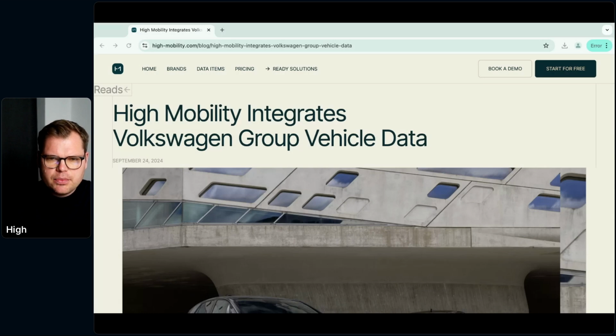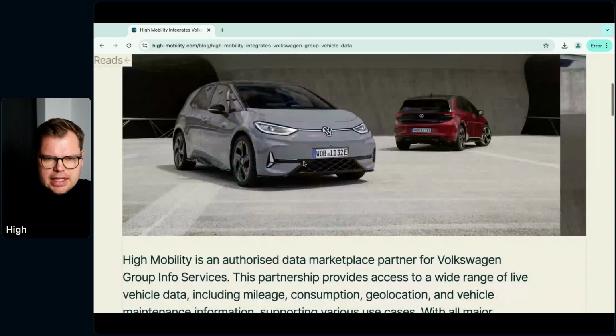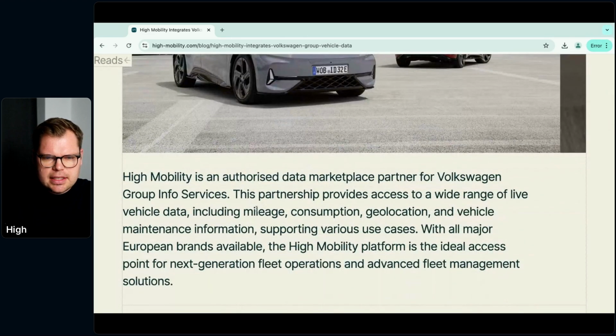I'll share my screen, and we start from the guide and documentation pages that we have on our platform. Here we go. This announcement was done already about a month ago, and since then we have been onboarding different customers and partners onto this API, and we're happy to share today the details if you still have some open questions around this. Since the announcement, we talked about the different use cases, mileage data, consumption, geolocation that's supported, and I will show you how that really works in practice.